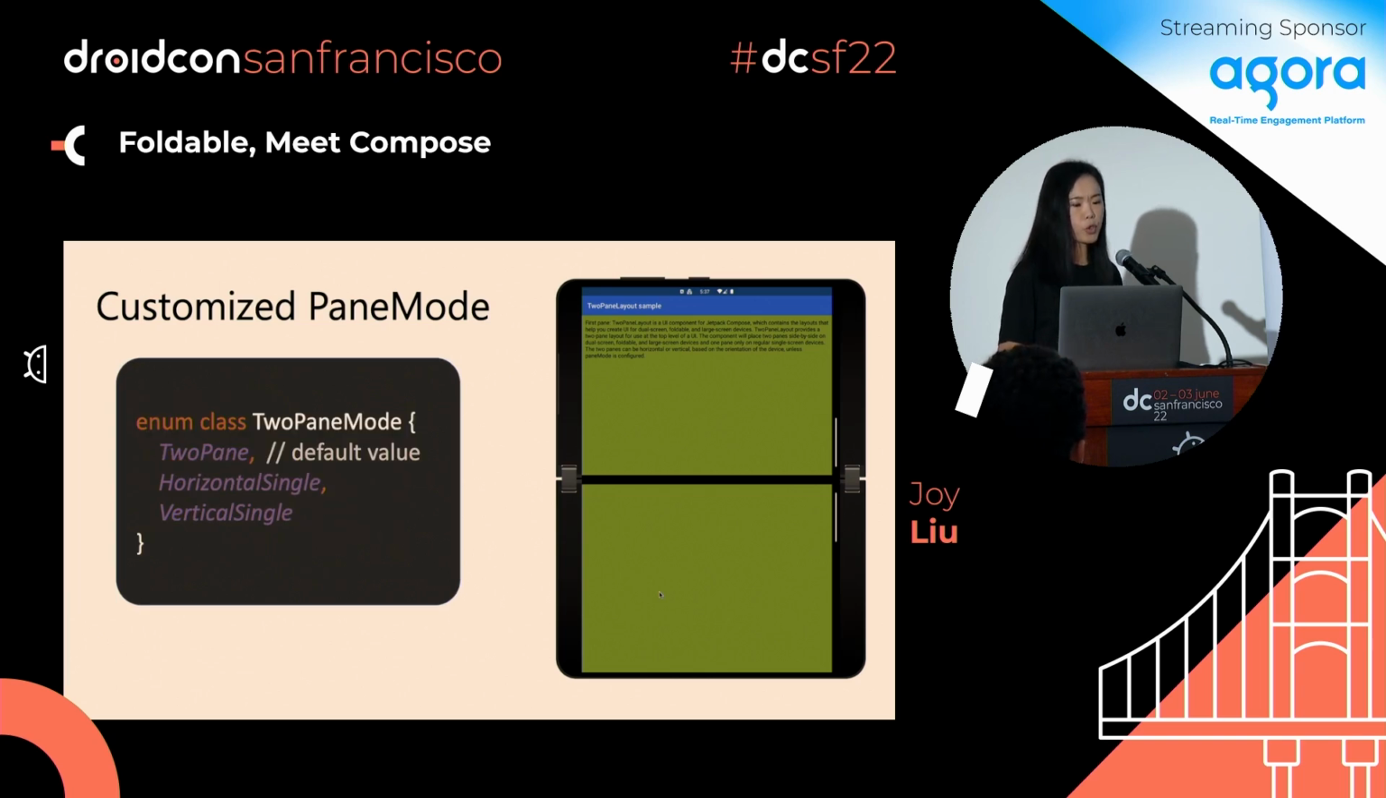There are three options we provide for the pane mode. The first one is two-pane, which is the default value, so the component would always show two panes no matter how the device rotates. Horizontal single is the one we just showed, and vertical single shows a single pane when the middle hinge is vertical.